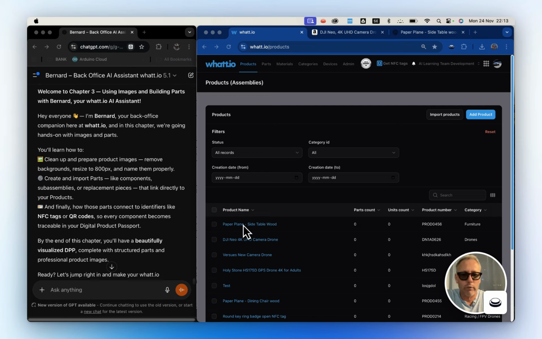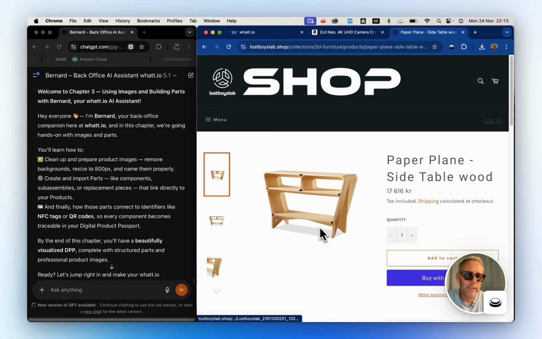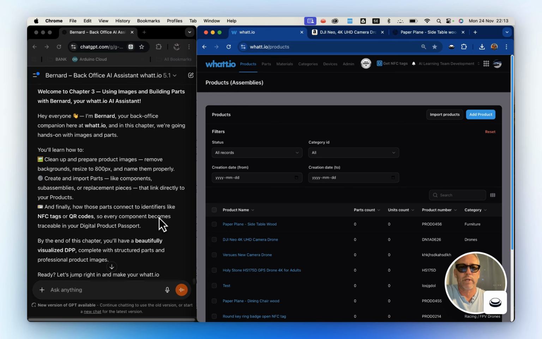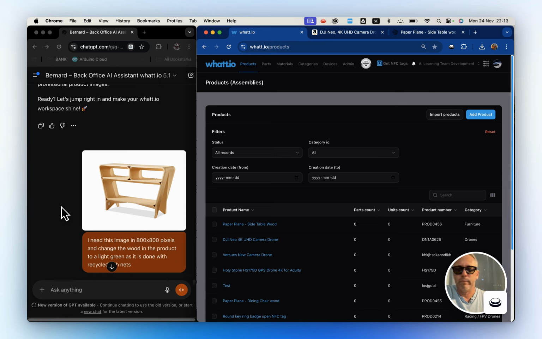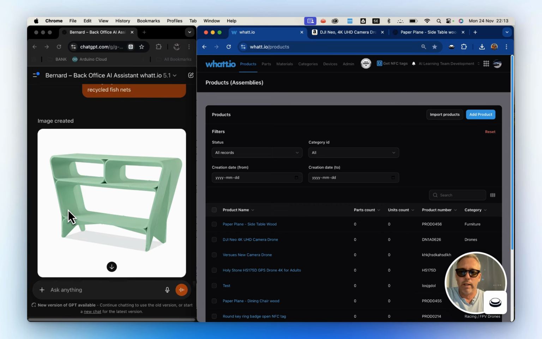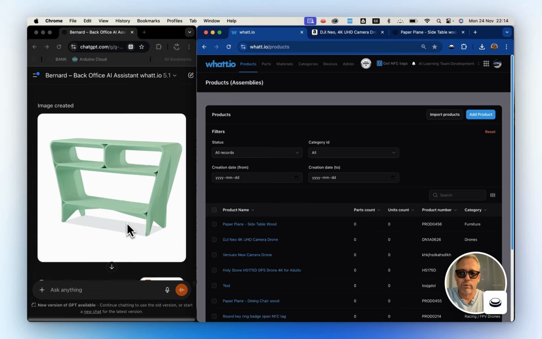We will start with working with our paper plane. We had the paper plane side table. The problem we have is we want to create a version of this table which is made by recycled fishnets, and we don't have this image. So what we do is we basically just do a screen capture, copy this one, we paste it into Bernard, and I explained to him that we need this in 800 by 800 pixels and change the wood to light green as it's done with recycled fishnets. And then the image gets created.